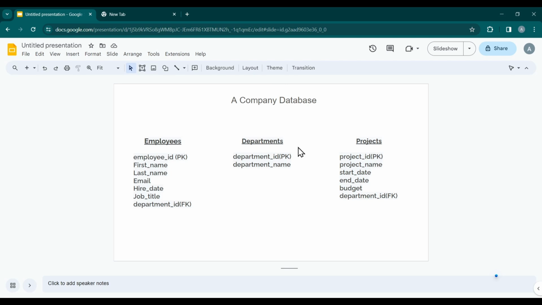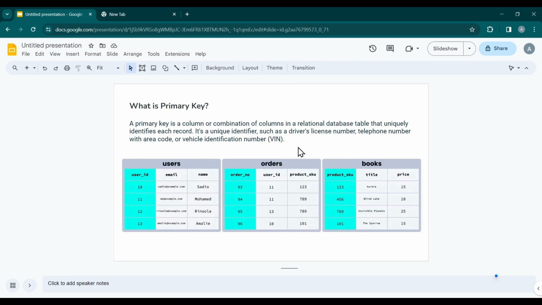So what is a primary key? A primary key is a unique identifier, a column or combination of columns in relational databases, in a table that uniquely identifies each record. That means we use a primary key to uniquely identify some data, some record. So it's a unique identifier.